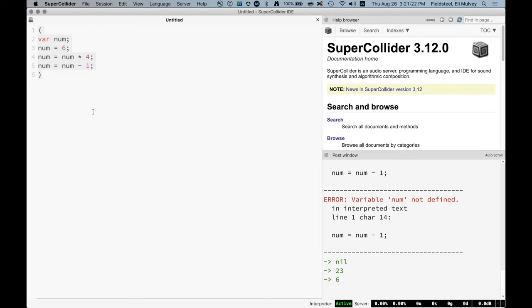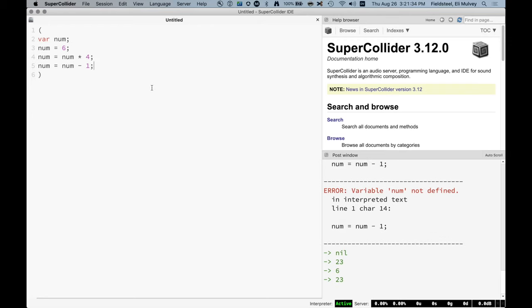If there is a chunk of code that you want to evaluate in one keystroke, enclose it in parentheses like this, and then we use a different keystroke. We use, for Mac OS, Command Enter, for Windows, Control Enter. And so that will get the job done.